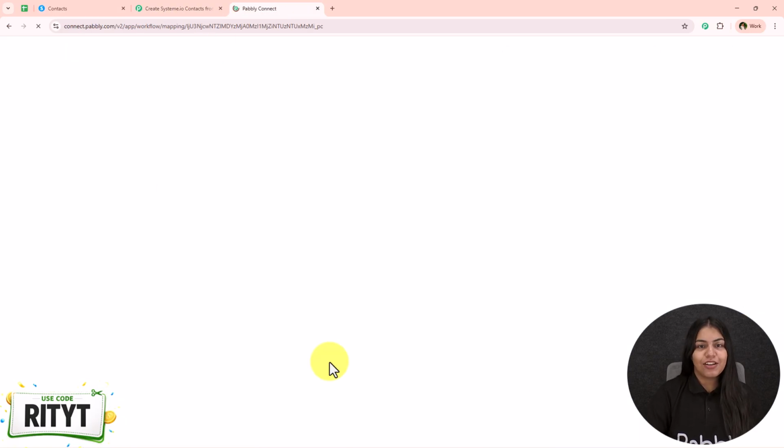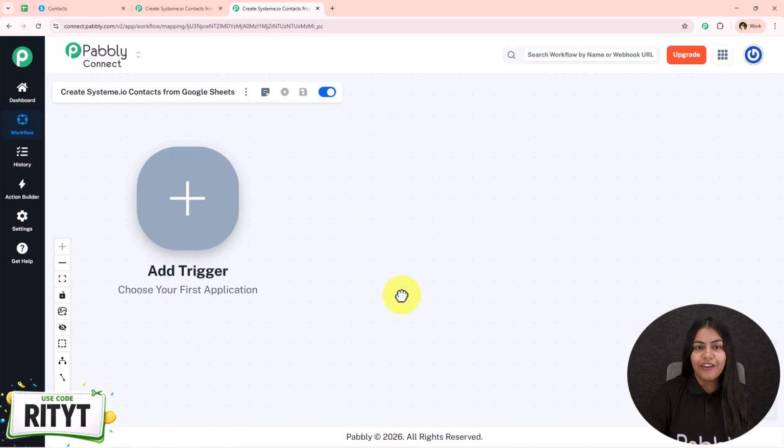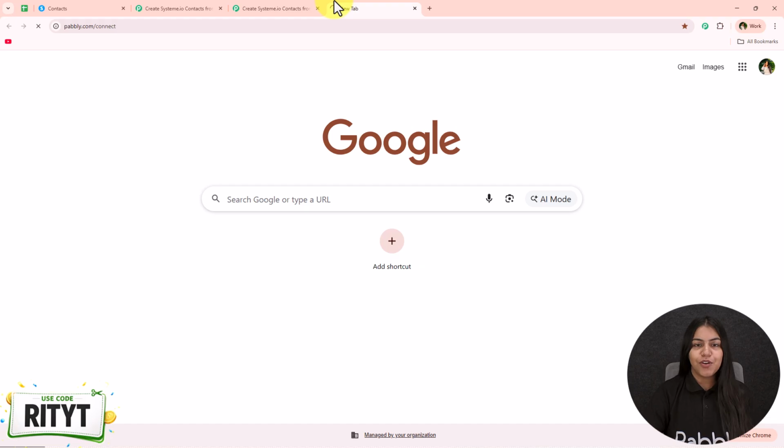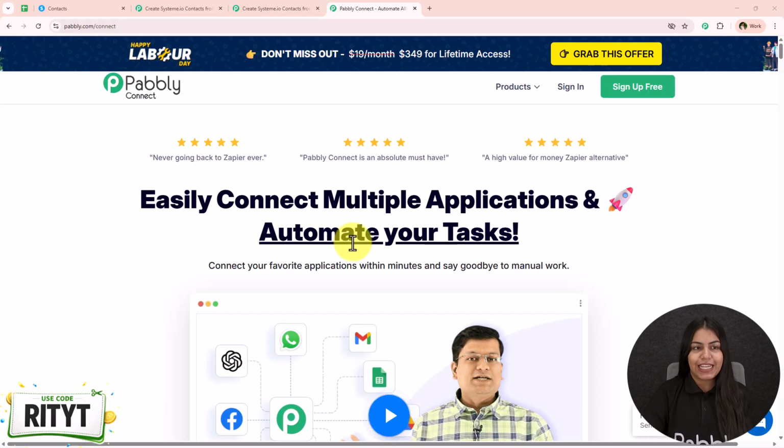To create this amazing automation, you just have to open your workflow built inside Pabbly Connect if you are an existing user like me. But if you are a new user, open a new tab and search for pabbly.com/connect in your browser and open the landing page of Pabbly Connect. In the top right corner, you're going to see the option of sign up for free.